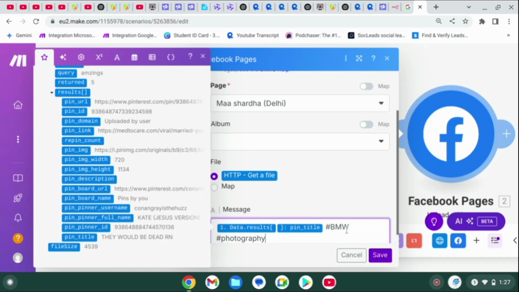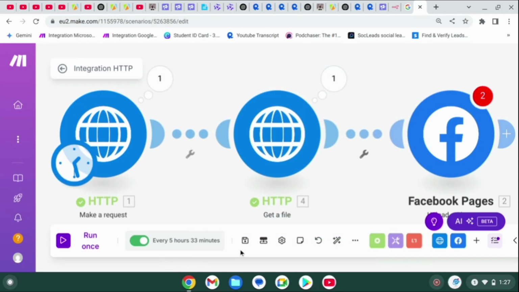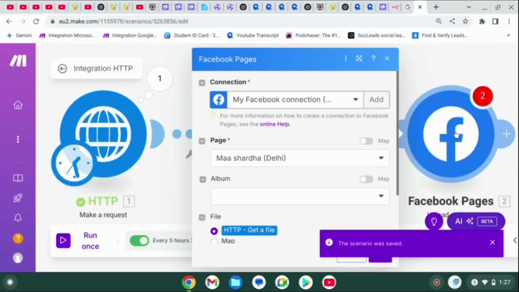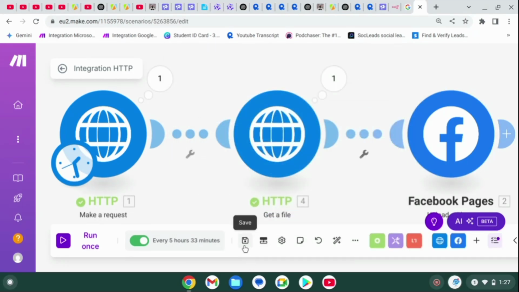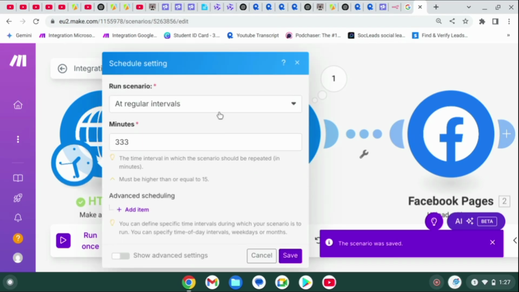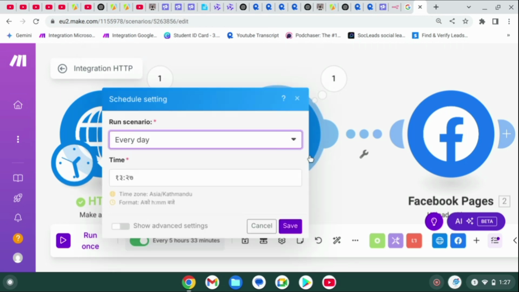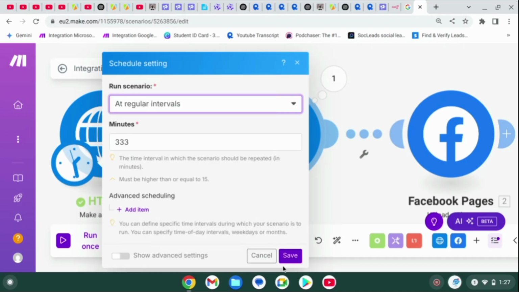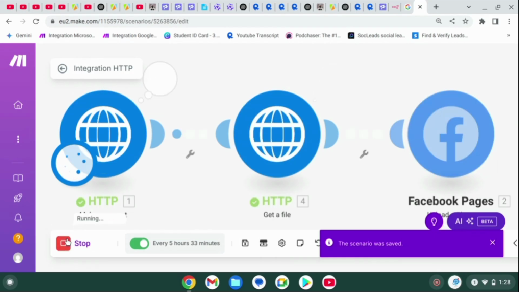I add BMW, which is a most popular hashtag with 300 followers, and photography with 250 million. And we just need to run once to check whether everything works or not. So we simply save it, and here you can edit your time and run it. I want to run every day, so our time is fixed. We don't need to change anything. When it is fixed, it means everything is working fine.